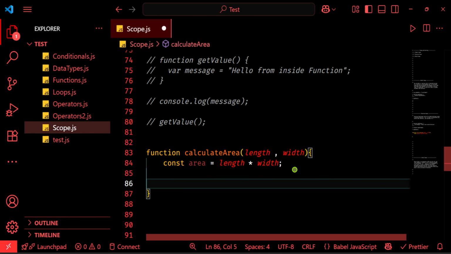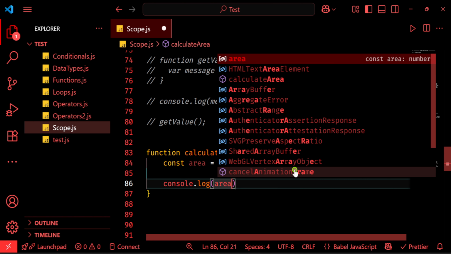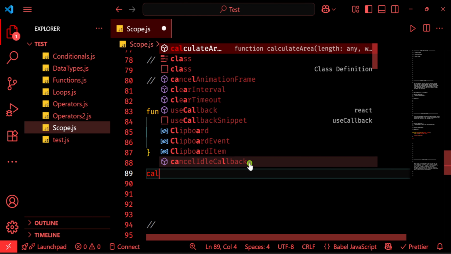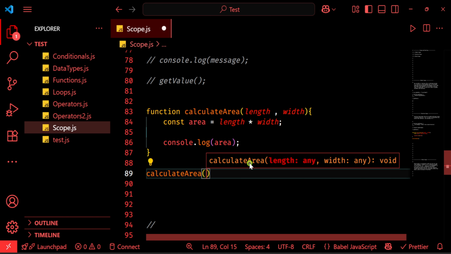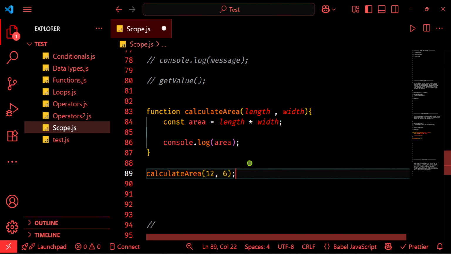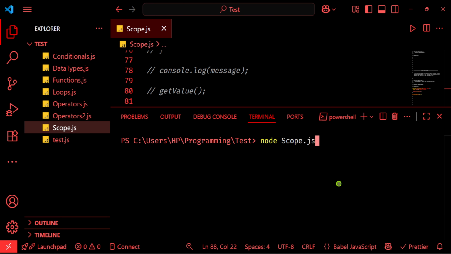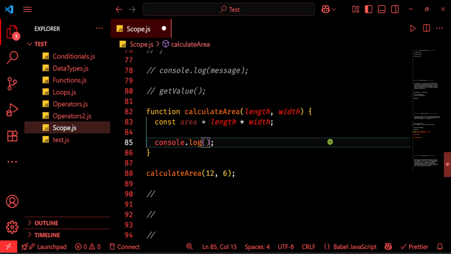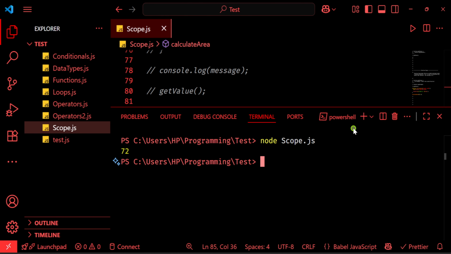Below, I console.log the area, and after it I call the function calculateArea. Inside the parameters, the first parameter is length, so I write 12, and the second parameter is width, which I write as 6. Okay. Now if I save the file and run the file, you see we get the area. If I use backticks and write area is, then dollar sign curly braces with the area variable, and run the file, you see area is 72.